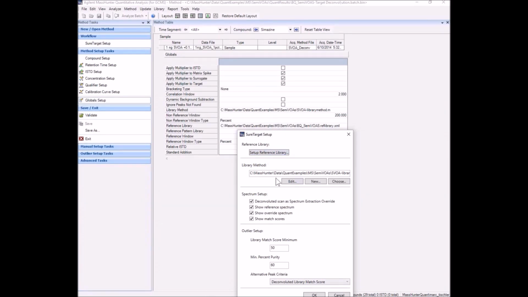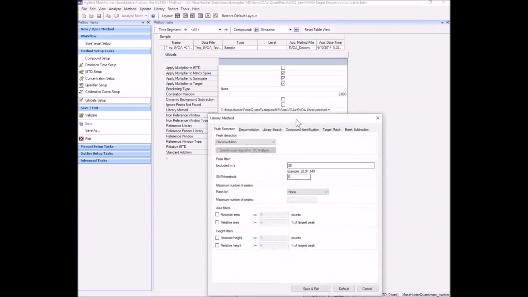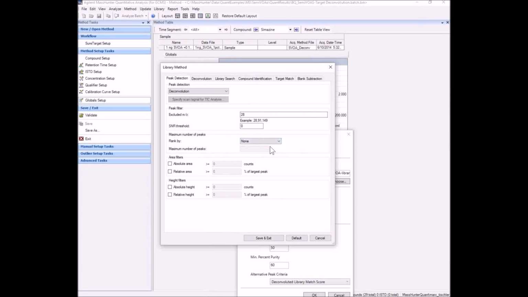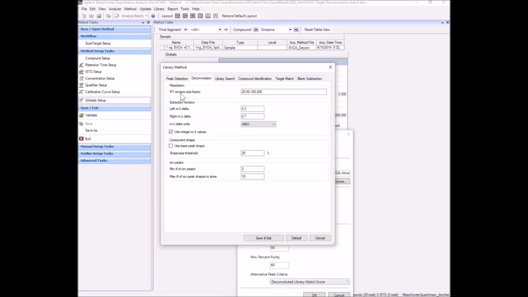So let's take a look at the library method that is set up here for target deconvolution 2. The library method for the peak detection algorithm, we're using deconvolution. That provides the clean spectra. So deconvolution has a lot of choices here. We'll leave those as the defaults.